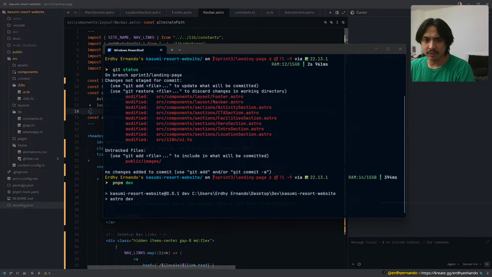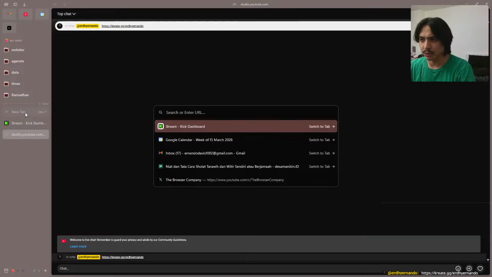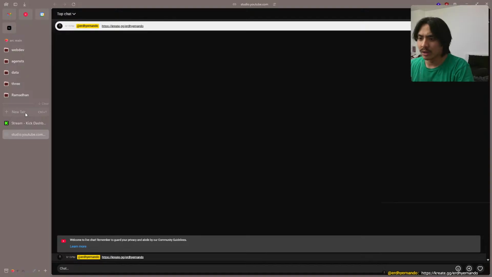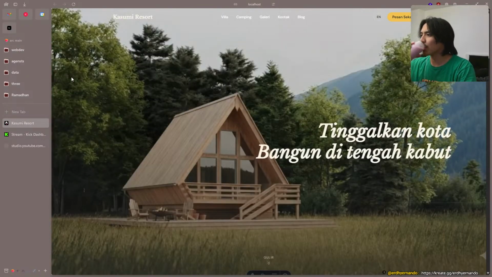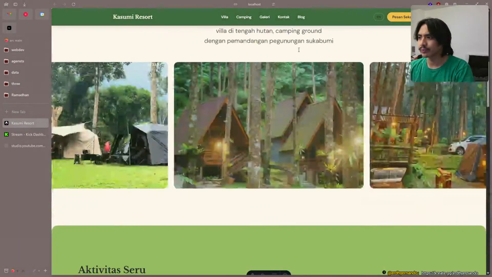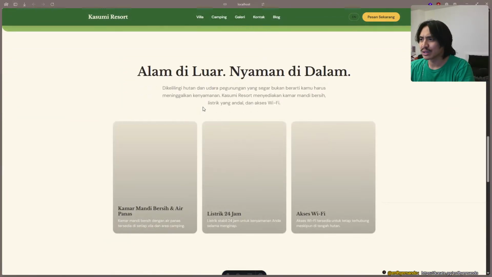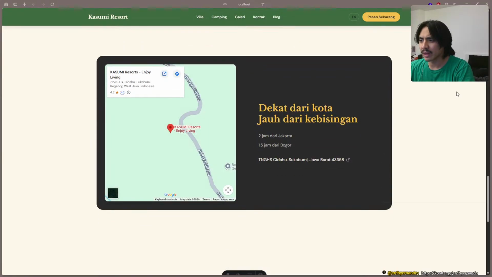I kind of don't entirely remember what we were doing last time, so let us check it once again. I think we need to fix the header because it wasn't functioning properly on mobile, but the other part looks perfectly fine, so that's good.